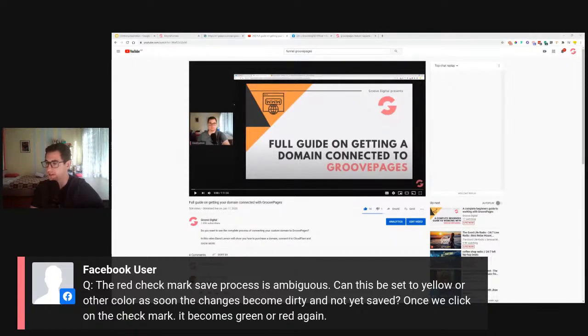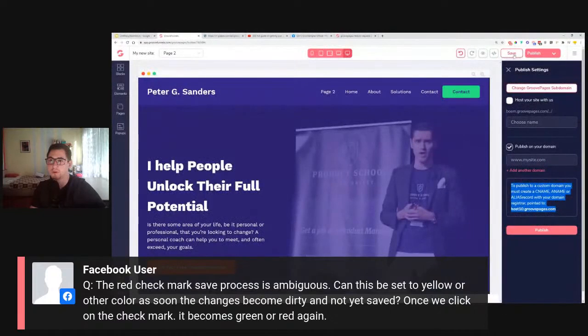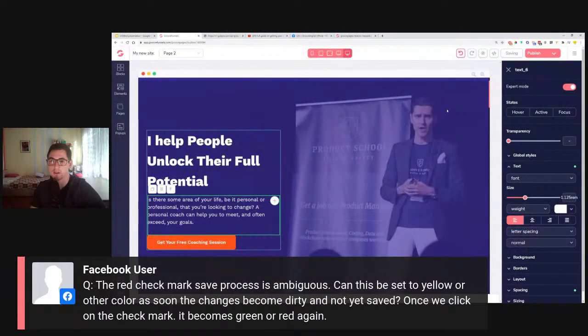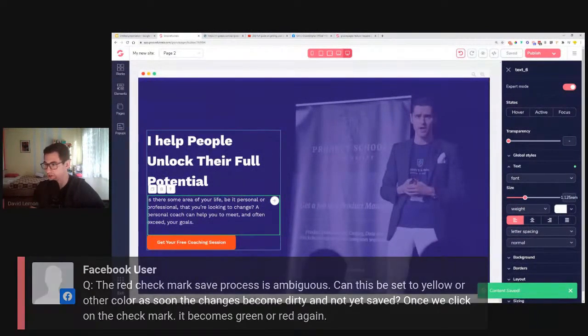Check mark save process is ambiguous. I'm not quite sure what red check mark save. Do you mean this one? When you do something, then it becomes red? I'm not quite sure I understand your question.